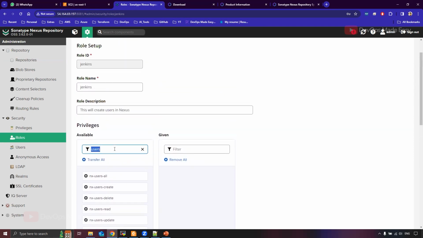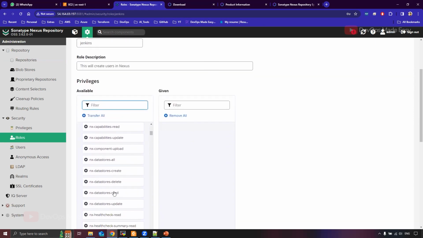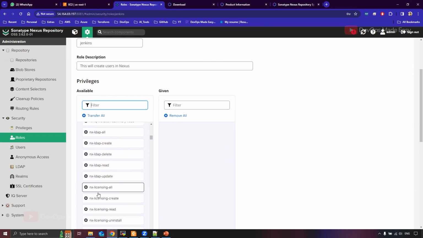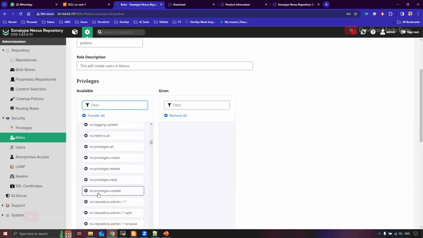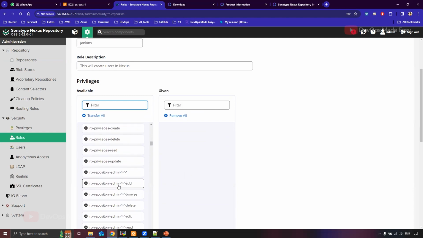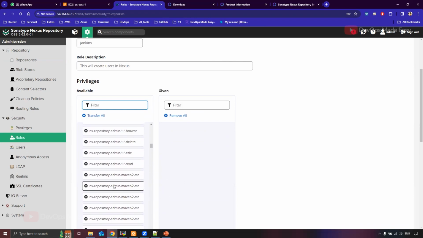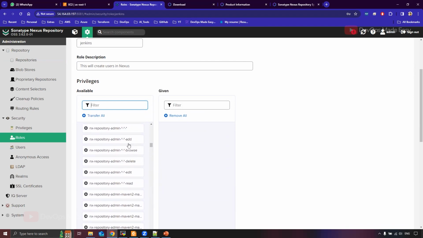Similarly for Docker, for LDAP, you have multiple permissions. Let's say I have to give him all the read permissions to all the repositories that I create. Then you can see here this privilege, NX repository admin. We are not saying which repository, we are simply giving it read permissions to all.